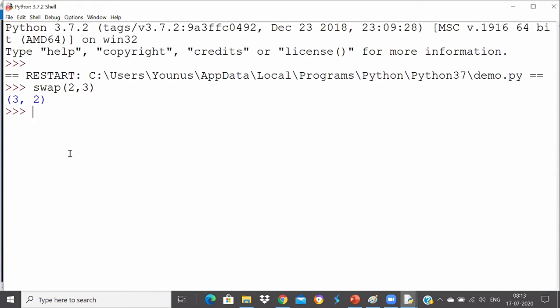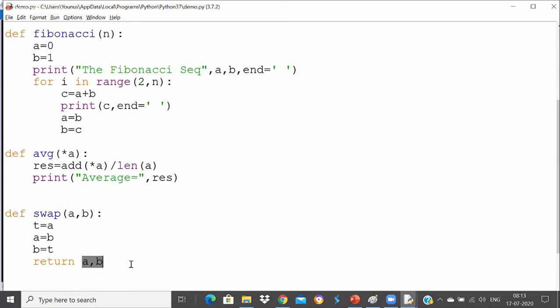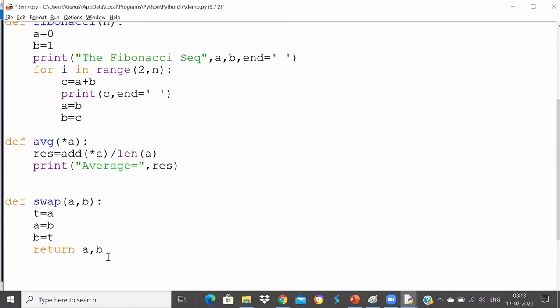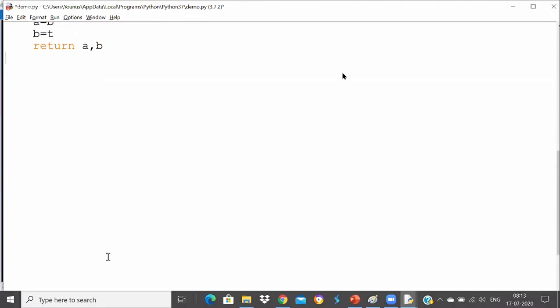Yeah, of course. It's one of the use cases I have shown you, the swap function. You can also define one function which returns multiple values. Let me show you. I go here and define that function. Suppose I define one function called fun.